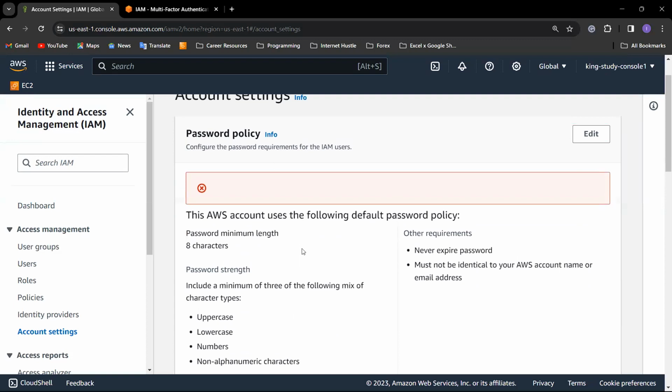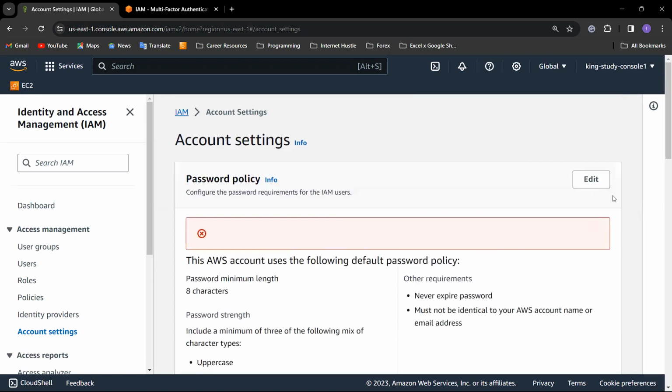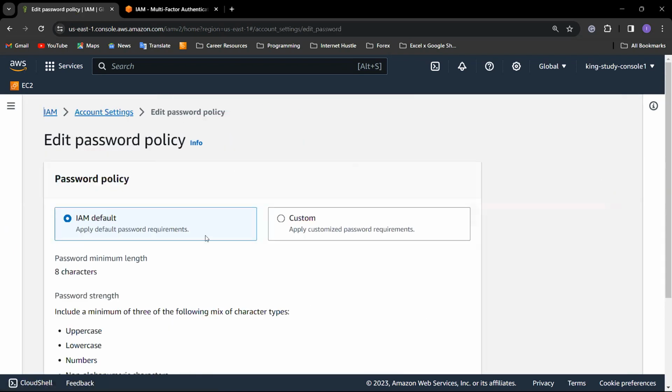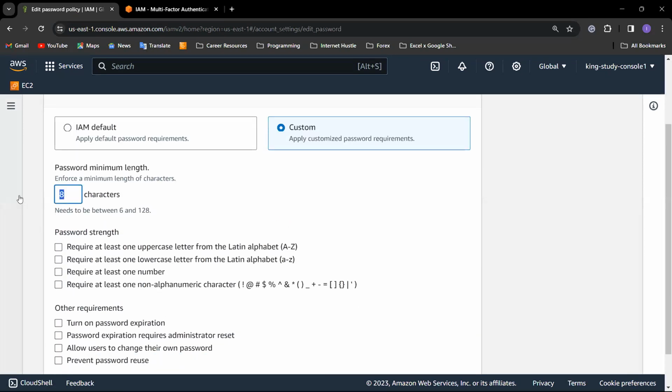So the current password policy here is a minimum of 8 characters. The password never expires, and the password must not be identical to your AWS account name or email address. For password strength, you have to include a minimum of 3 of the mix of character types: uppercase, lowercase, numbers, and non-alphanumeric characters. We can now edit this one. So this is the IAM default, and now we use a custom policy.